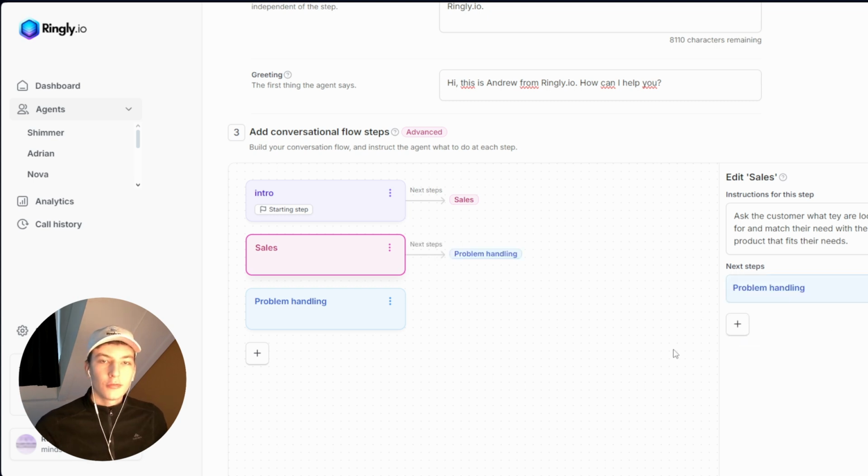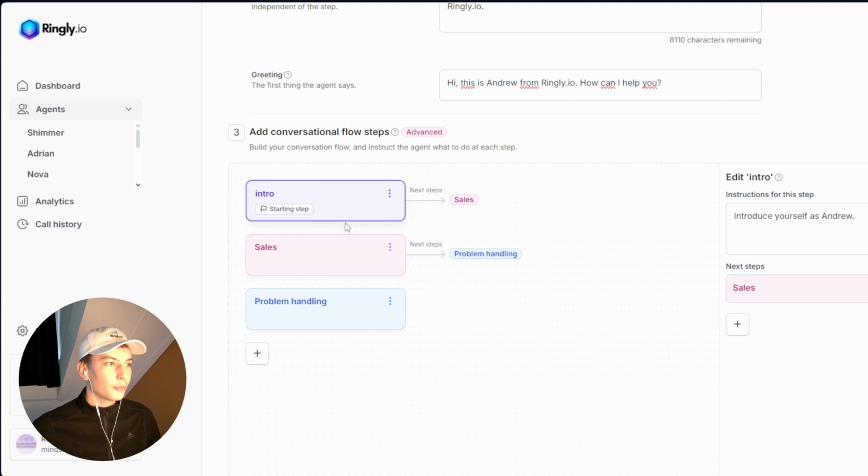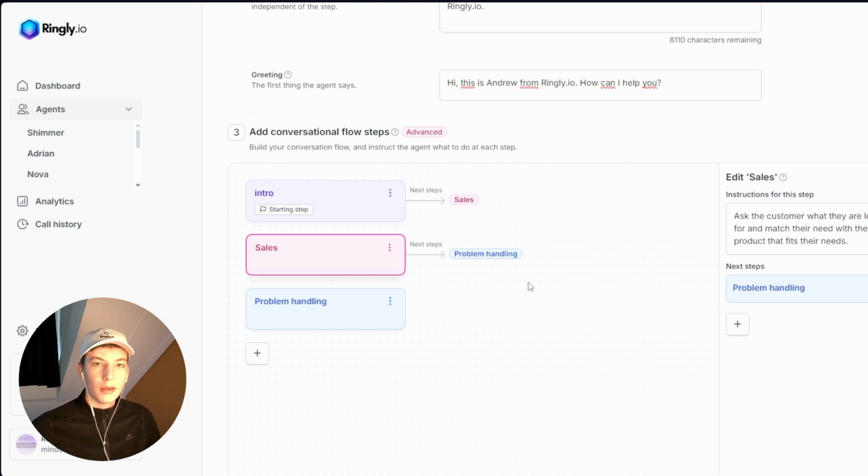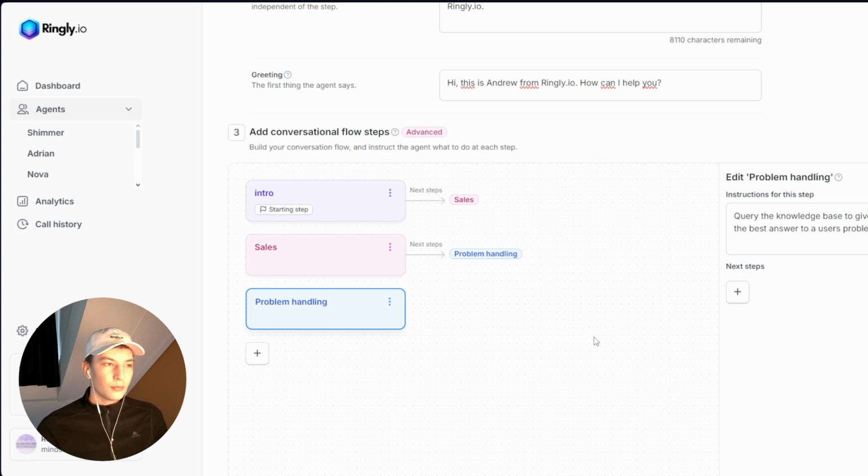So right now the flow of this conversation would look like this. We first have the intro, where the agent introduces itself, and after that it will go straight into the sales, and when a problem occurs there, it will go into problem handling. So this setup is pretty simple, and if you want to set it up for more advanced sales processes, you can do that as well in here. So if you have a sales process in place, you can just copy paste it into here, and your agent will just be able to sell users from the first step to actually closing the deal.